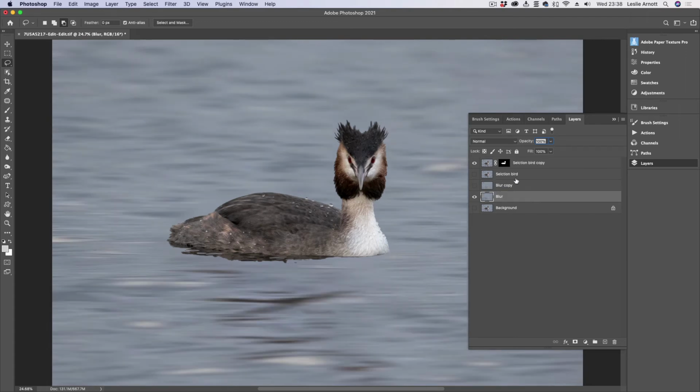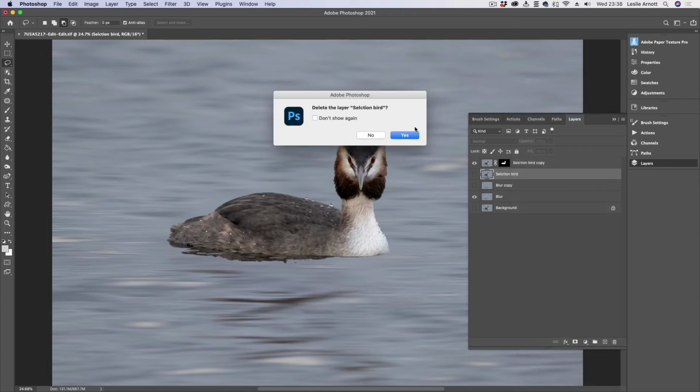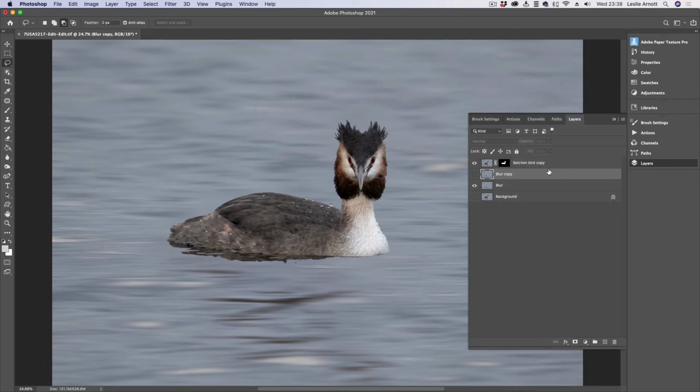But now what I want to do is I'm going to duplicate this selection of the bird once more. Now I could actually use this one below. So I'm going to, no, I'll just delete that one. So I'm going to right click and delete that layer. You hear my brain working here, which is the best option. There's different ways of doing this.